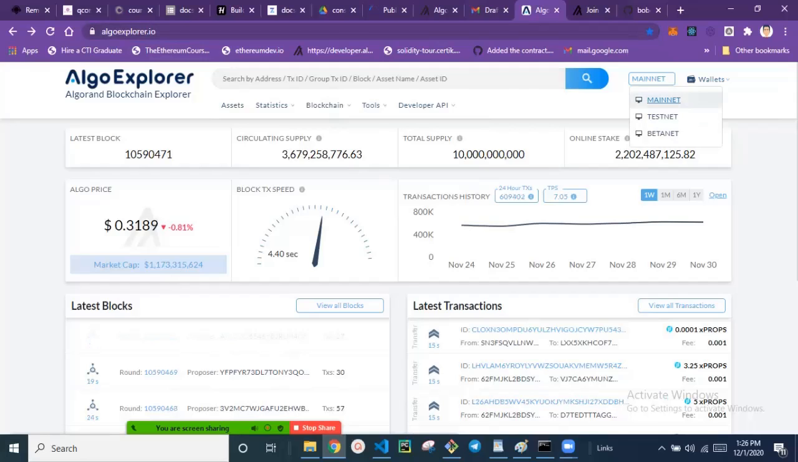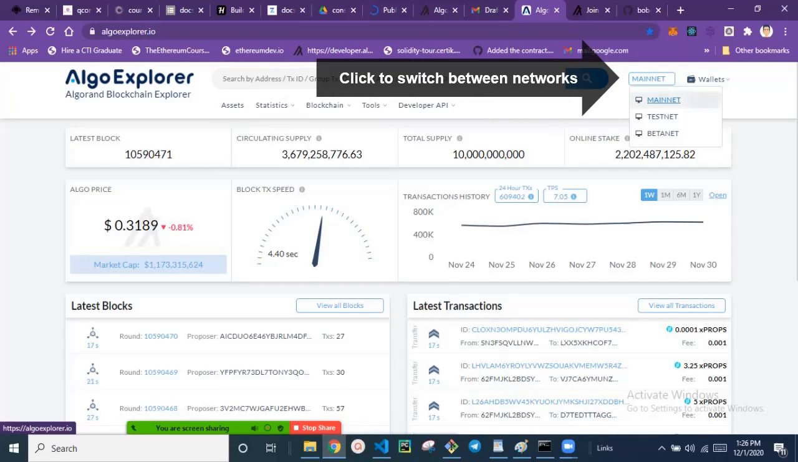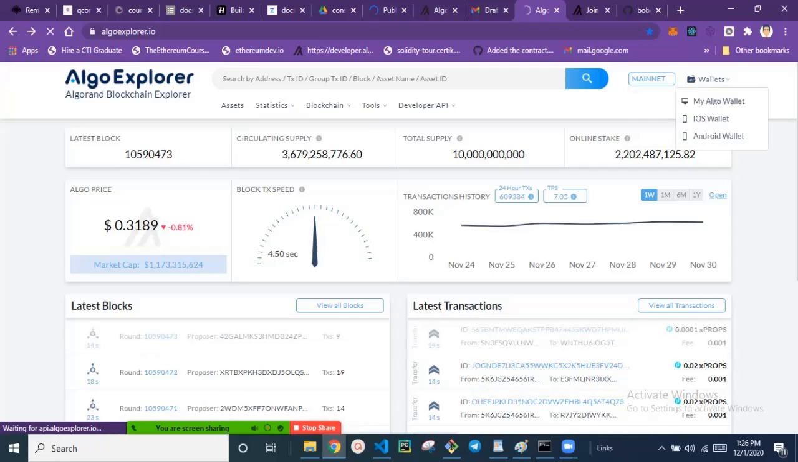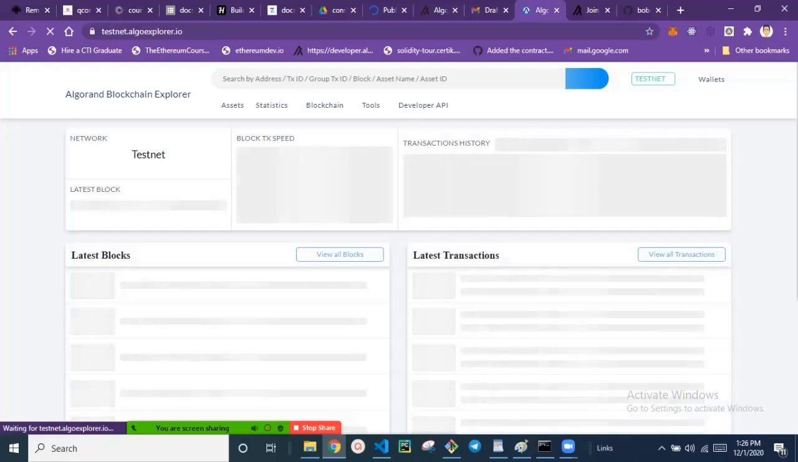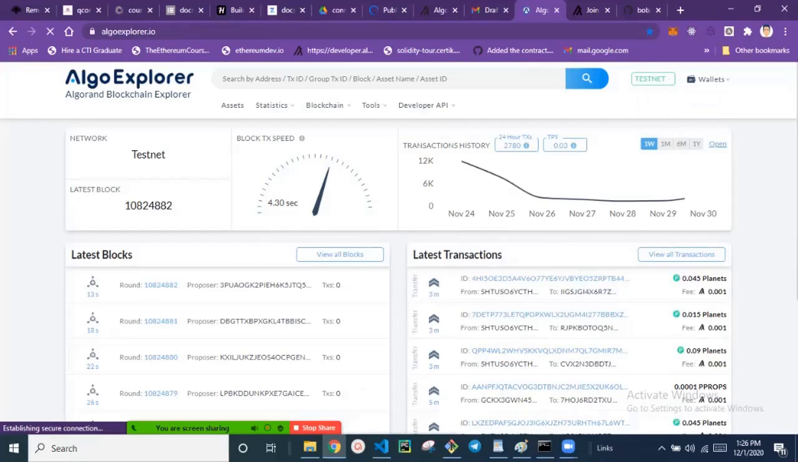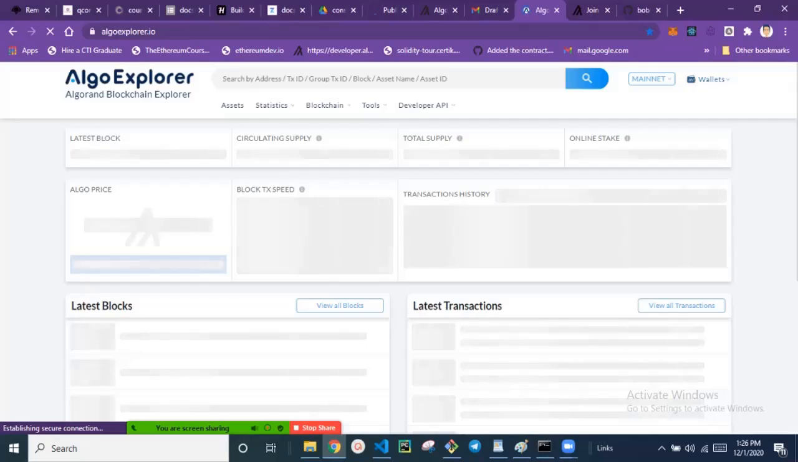If you want to toggle between networks, click here. You can choose either the testnet or the mainnet. As a developer, you mostly work with the testnet or the mainnet, and a lot of times I work with the testnet. Now I'm switching to testnet. You can see I'm now on testnet. But for this tutorial I'm going to be using the mainnet. Back to the mainnet. Okay.